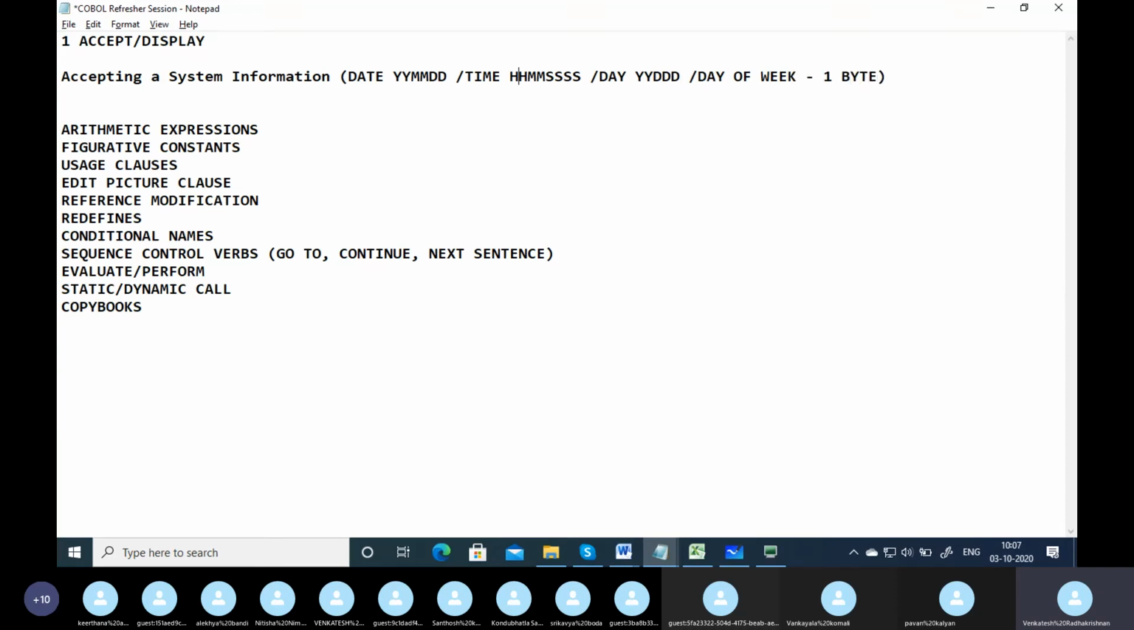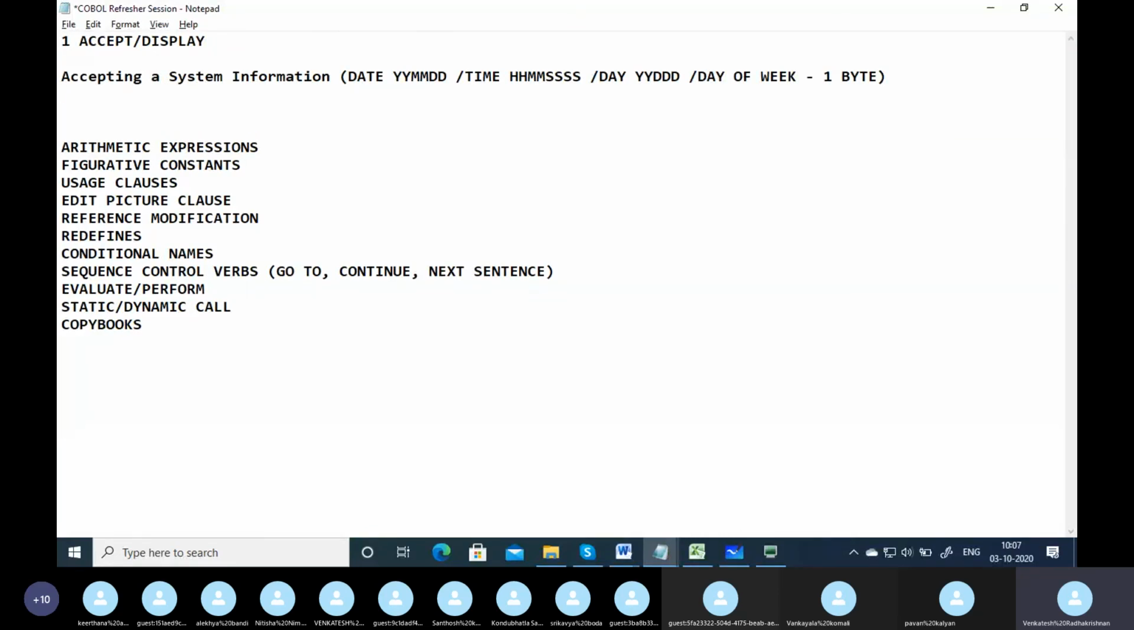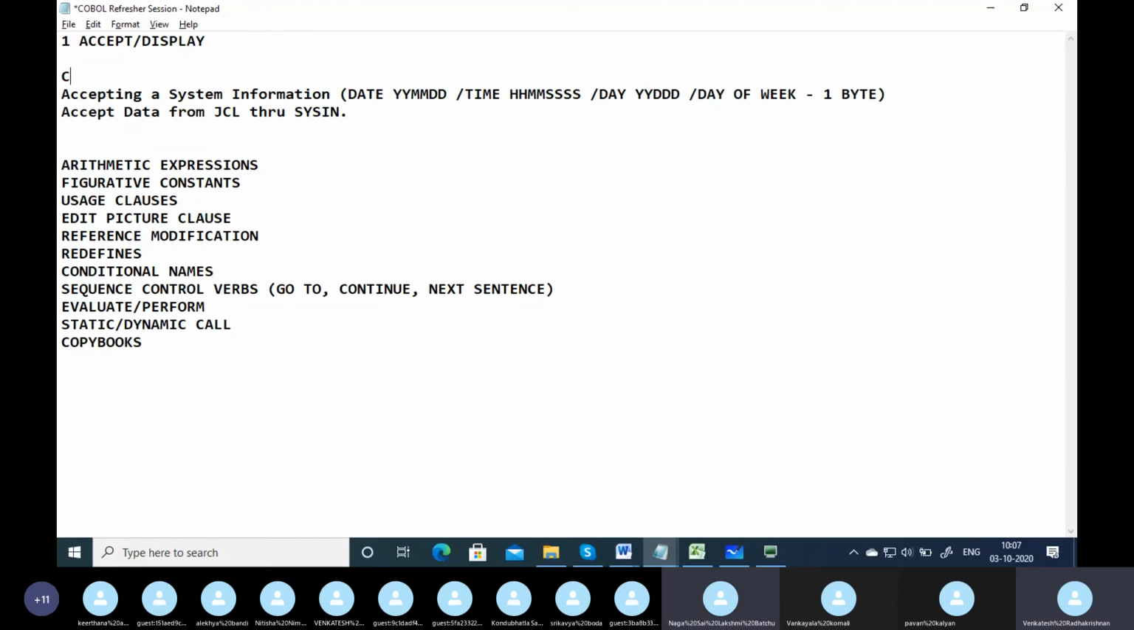I'll come to day of week. So the accept command is going to accept system information like date, time, day, or day of week. And it does one more thing: it is going to accept data from sysin, from JCL. So you accept data from JCL through sysin. So it does both functions.